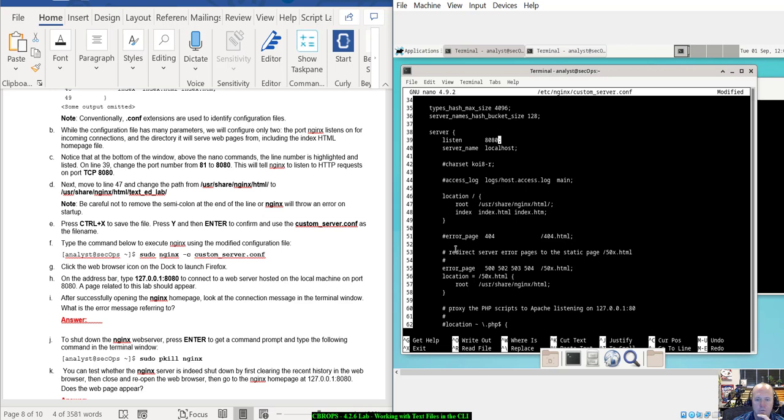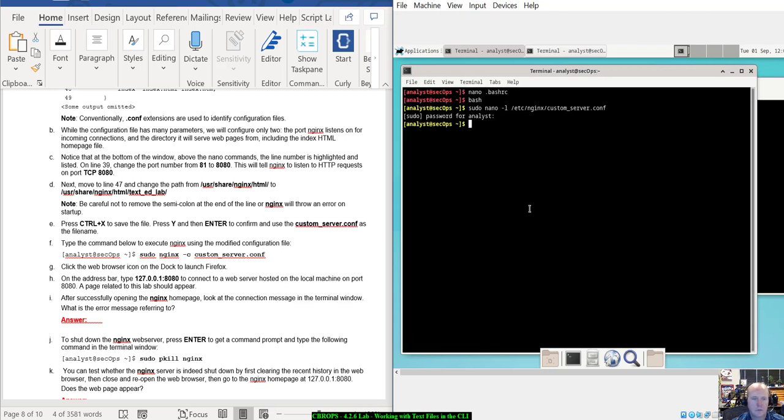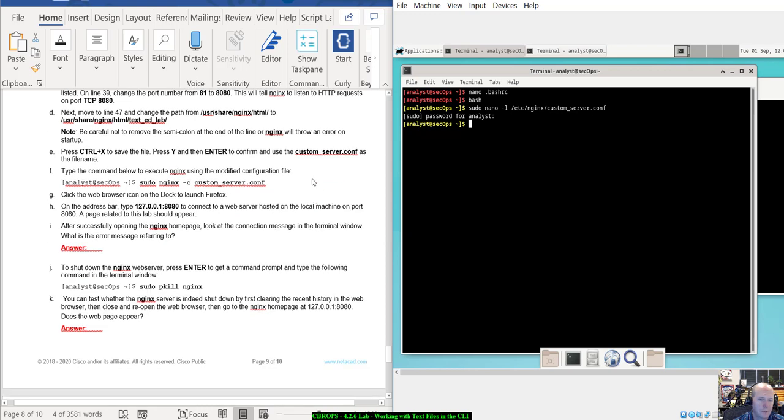All right, next move to line 47 and change the path from /usr/share/nginx/html to /usr/share/nginx/html/text_ed_lab/. Be careful not to remove the semicolon at the end of the line, or Nginx will throw an error on startup. Press Control X, hit Y for yes, then Enter, and use the custom filename. I did that automatically, I didn't even look at it when I did it.